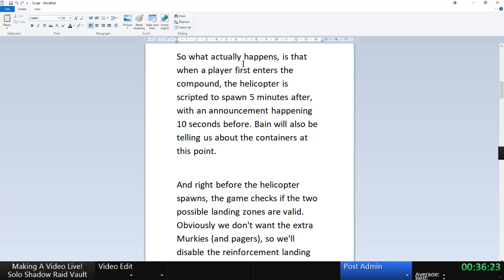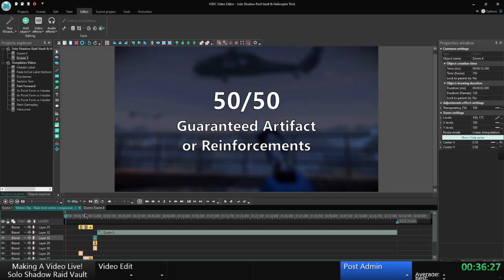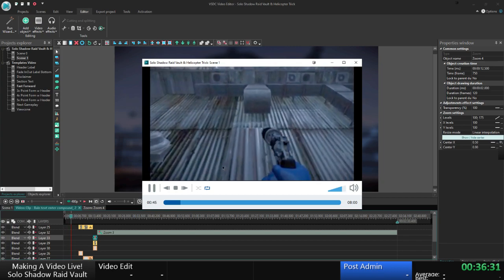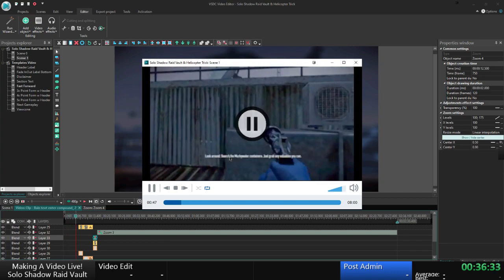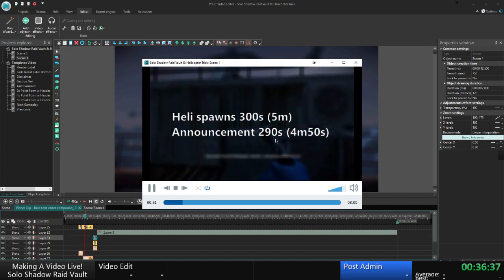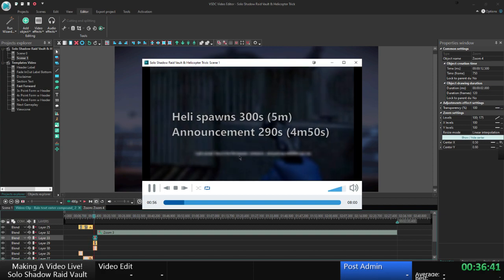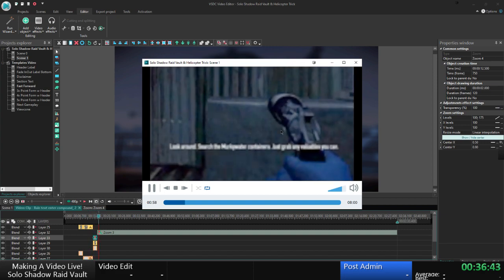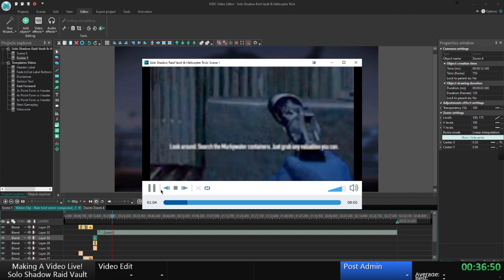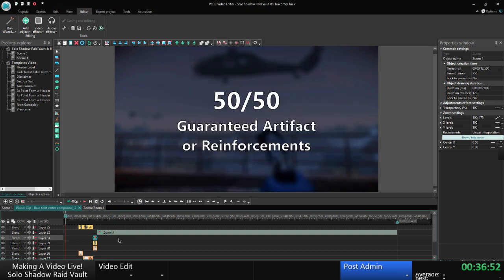So what actually happens is that when a player first enters the compound, the helicopter is scripted to spawn 5 minutes after, with an announcement happening 10 seconds before. Bane will also be telling us about the containers at this point. And right before the helicopter spawns, the game checks if 2 possible landing zones are valid. Okay, so this part is good.